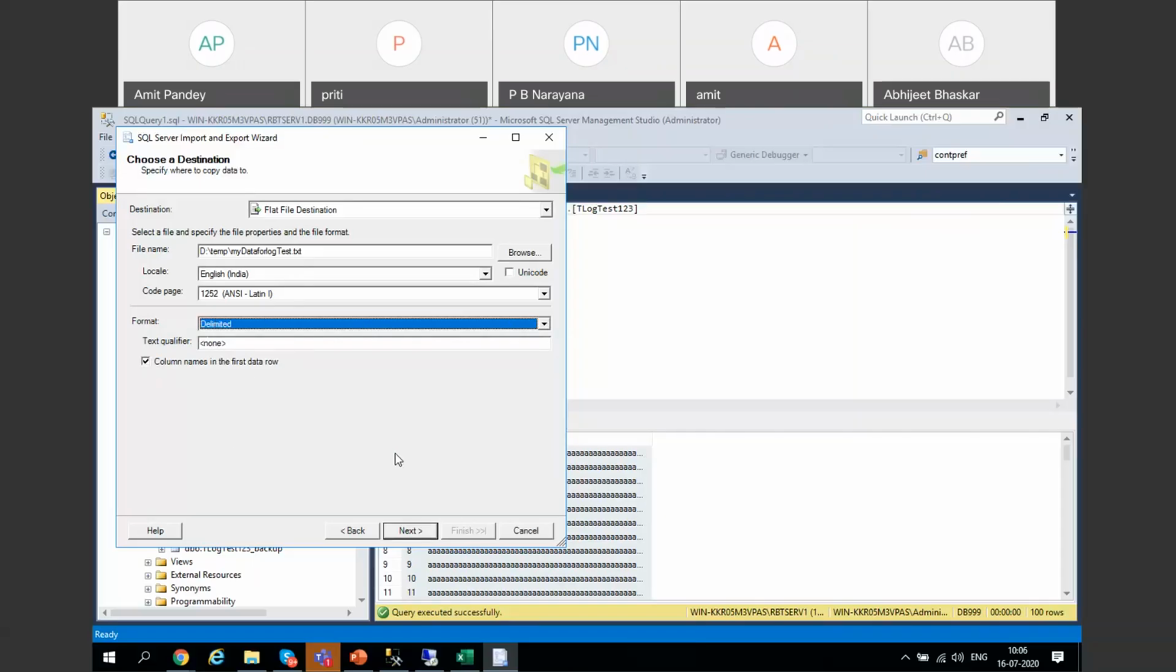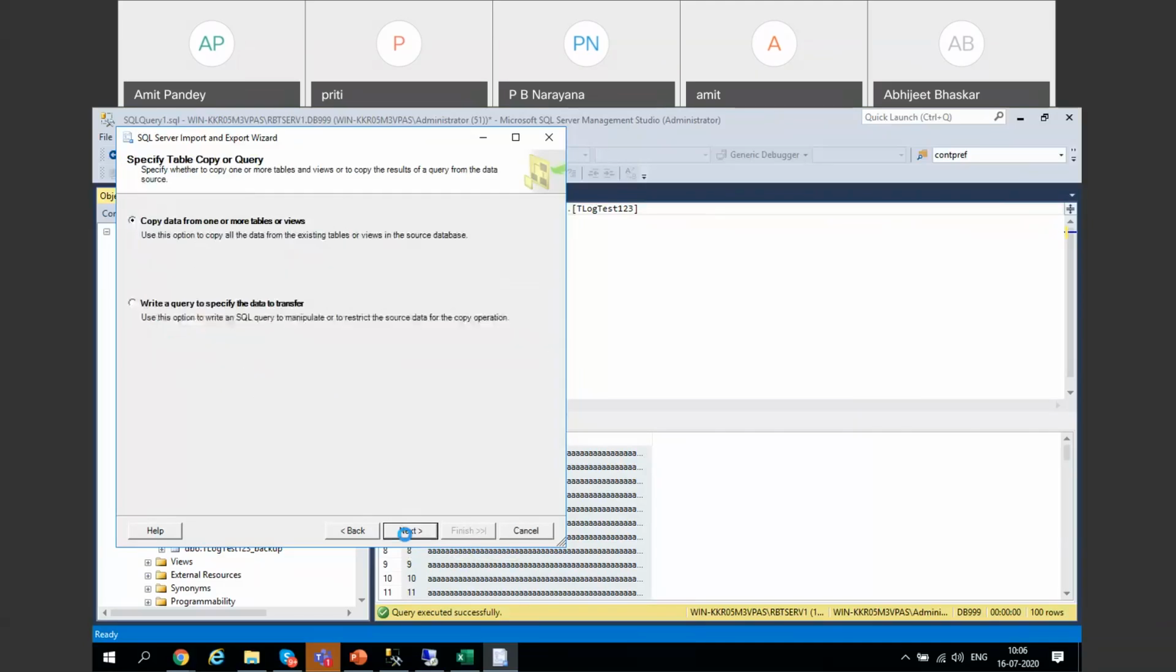So I say next. I've chosen source, I've chosen destination. Now it will ask me, okay, which tables you want to send, right? You can copy data from one or more tables, or write a query. So it gives you both options. Maybe I just want to write a query: select star from this table where ID is greater than 5,000, something like that.